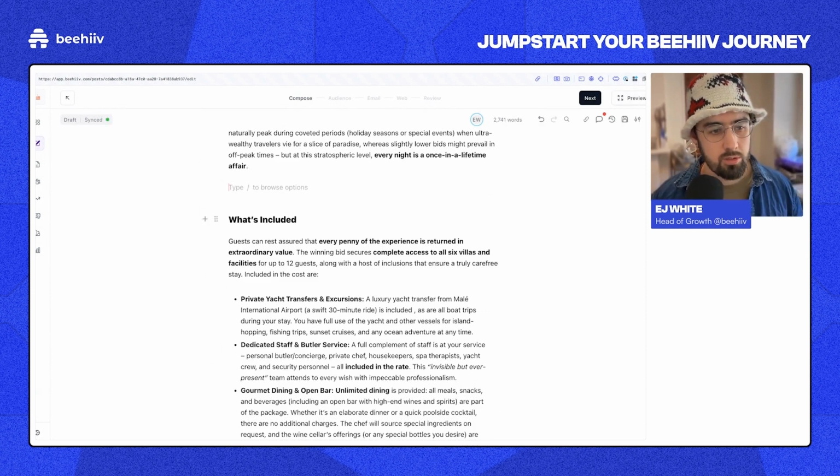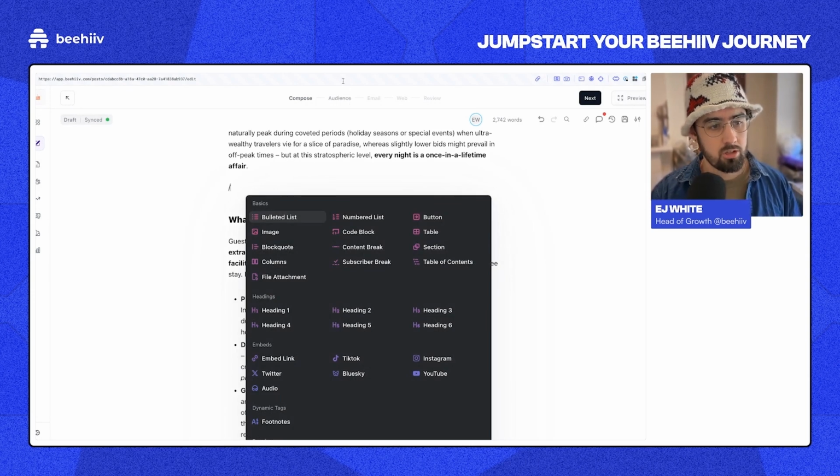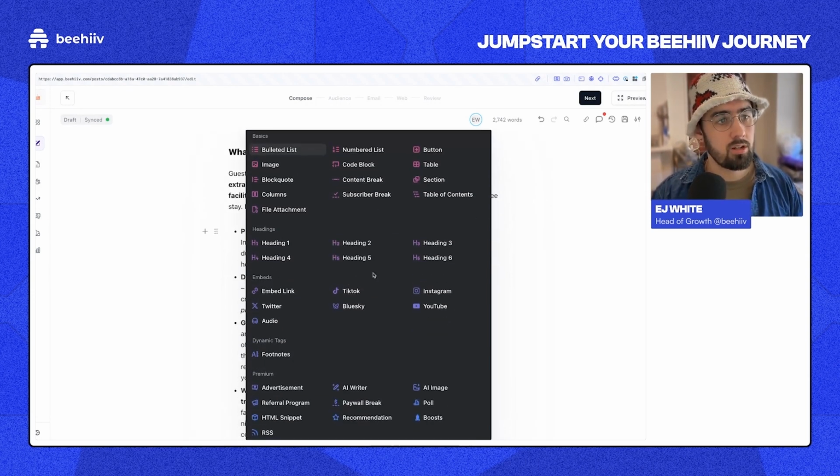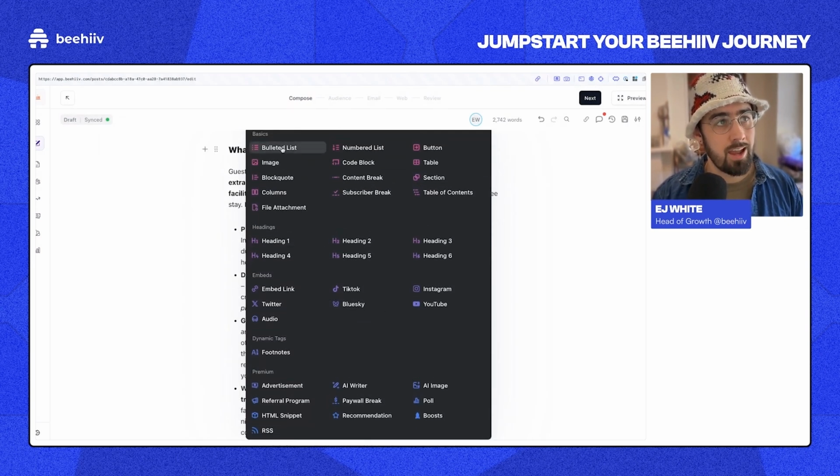The experience within the editor is built around this idea of the palette widget. So by typing slash you're going to open up this entire palette of all of the different widgets that we offer. You're going to have the styling and formatting ones here. These are all ways that you can create and structure content.